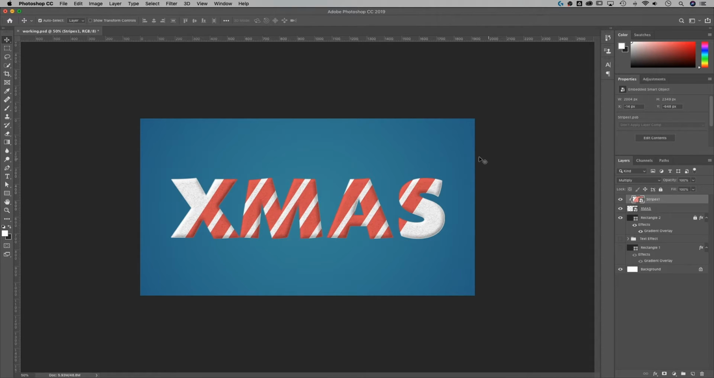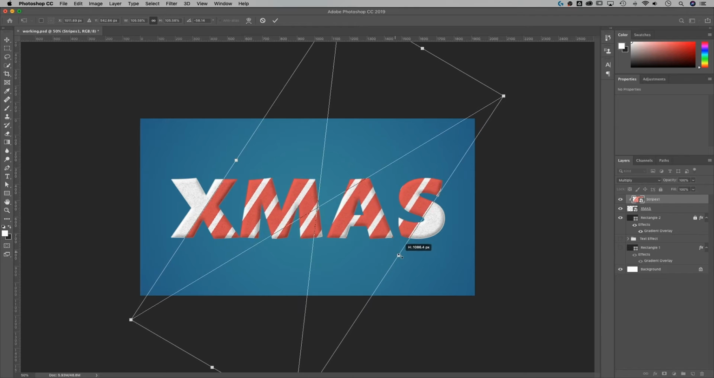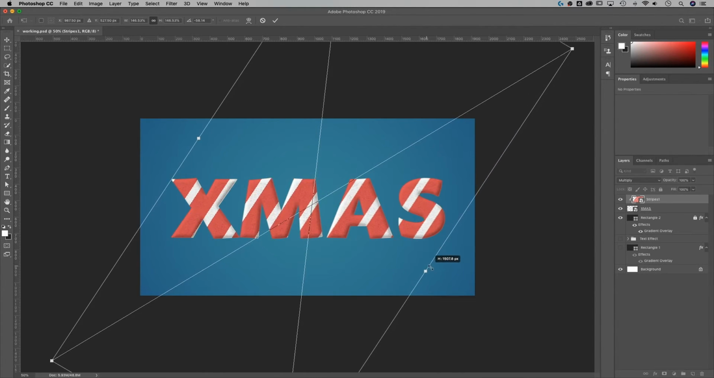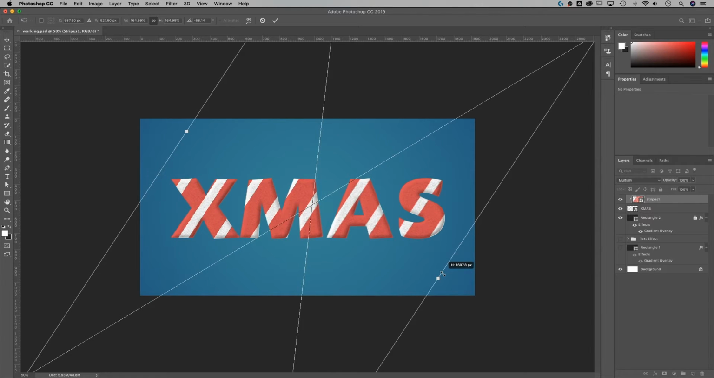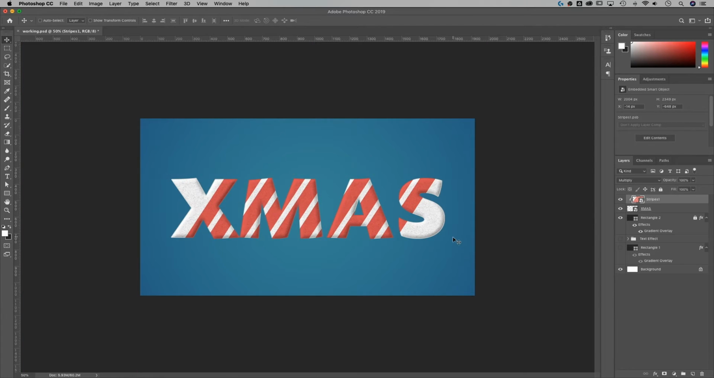transform this stripe layer again, Command or Control T, and we can just grab an edge and scale it out. I can hold Option or Alt to scale from the center. I can just scale that out to make sure it covers all of my text, just like that, and I can hit Return or Enter, and that places it in there. That's one way to do it, but it scales up everything. So if I Command or Control Z, and maybe I like the skinnier stripes just like this, and I actually kind of do.